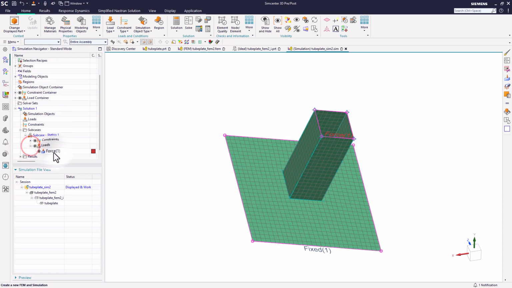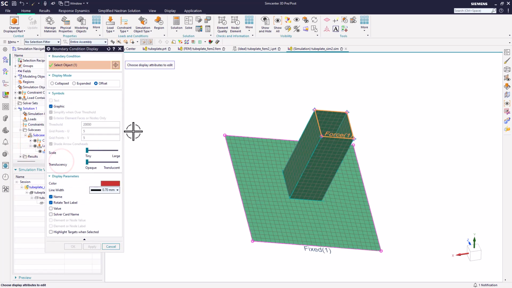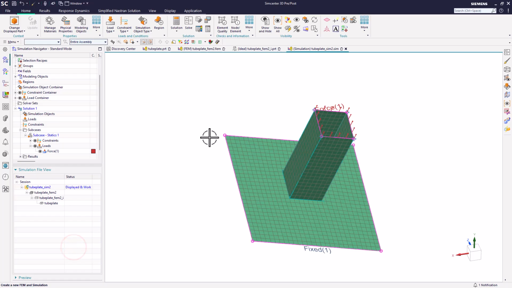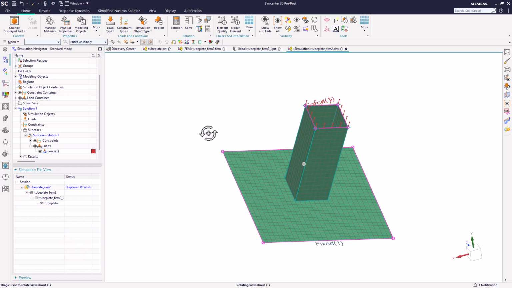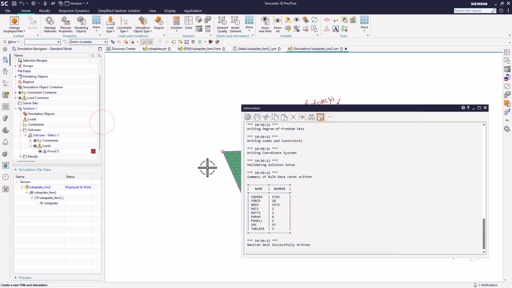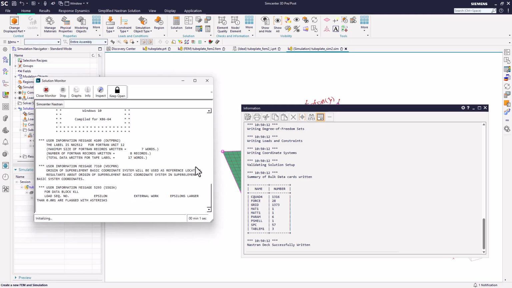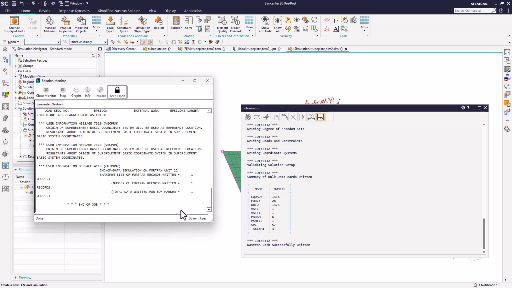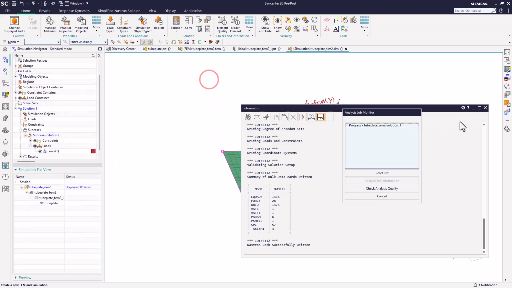Alright, so that looks good. If we want, we can also edit the display of the load so that we can see it as arrows instead of as an offset display. That will confirm the direction of our load, as well as the objects that it's been applied to. So now we're ready to solve. This is a live solve, takes about a second.